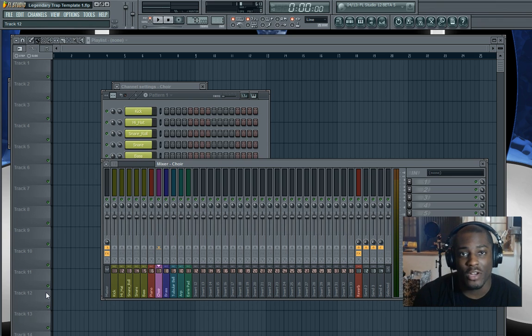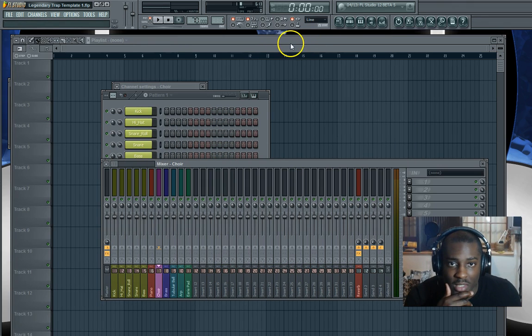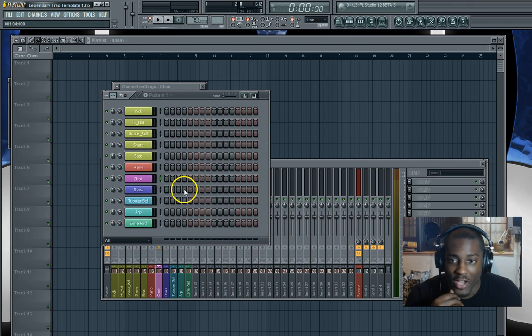LegendaryBeatsOnline.com. And today we're going to be talking about how to create a template in FL Studio 11. Let's get it. Alright, so right now I already have this template open. This is a template that I just made.